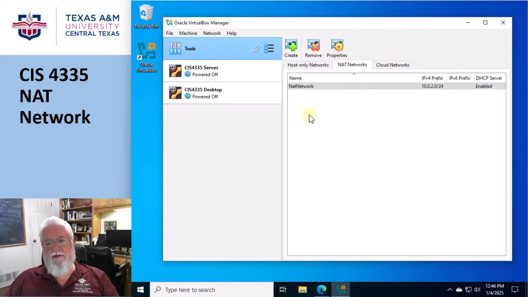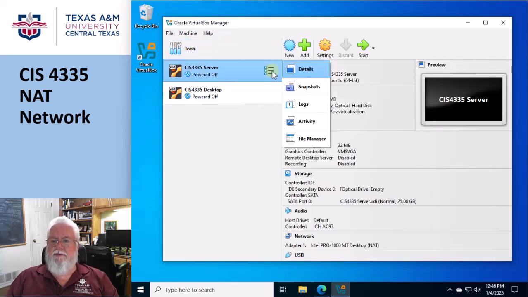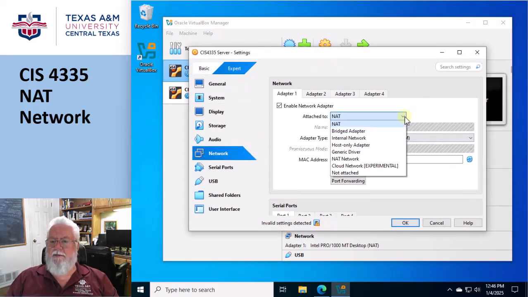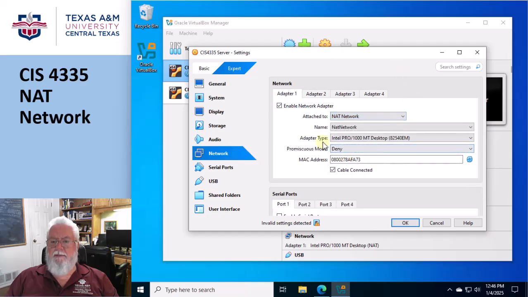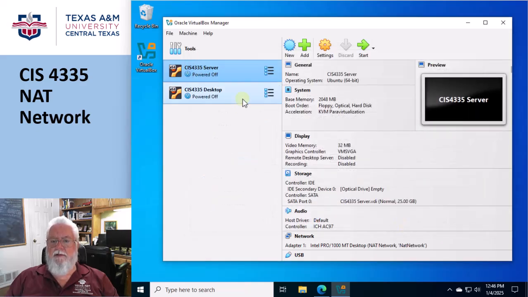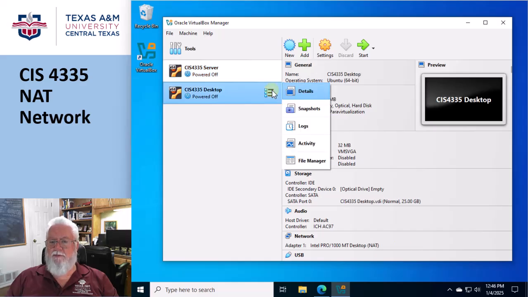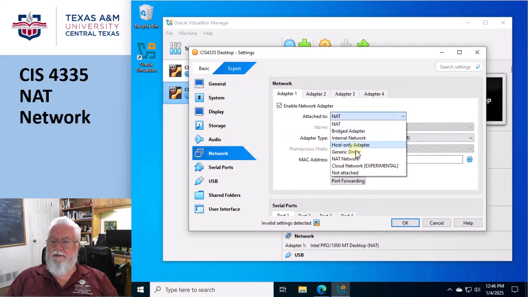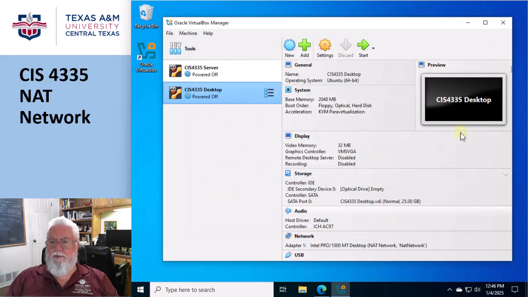Okay. So the next thing we need to do is to go to each one of our configured machines and change it to use this new NAT network. So I'm going to go to my server guy. I'm going to go to Settings. I'm going to go down to Network and change it from NAT to NAT Network. And it already picked the correct one. So cool. Then we're going to go to the desktop guy, which I assume you just created, and go down here to Network and change this from NAT to NAT Network, and kadoom. Okay, so now we've created a NAT network and we've applied it to the existing Ubuntu server and desktop machines.